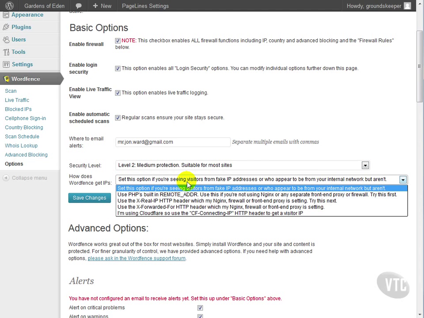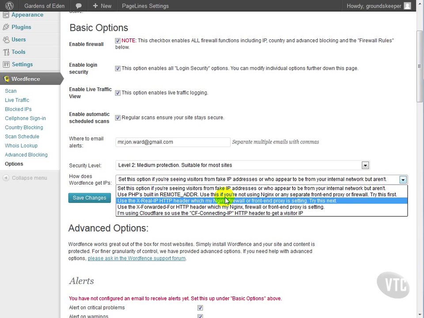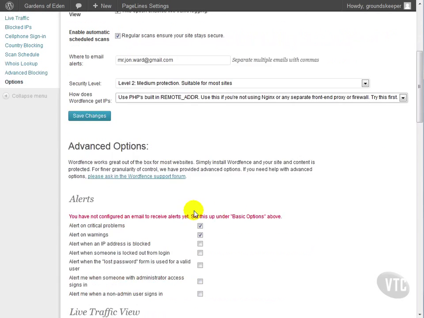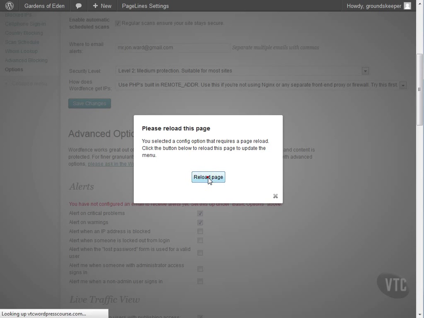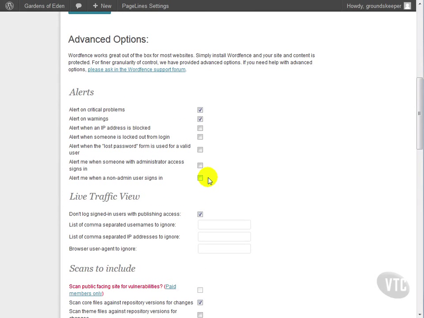And we're going to look at these as well. And these may be advanced networking related options, and it looks like they probably are. Use PHP's built-in remote address. We'll use that one because it says to do so. We're going to save those changes. And move down to the next section. Alerts, those are fine.